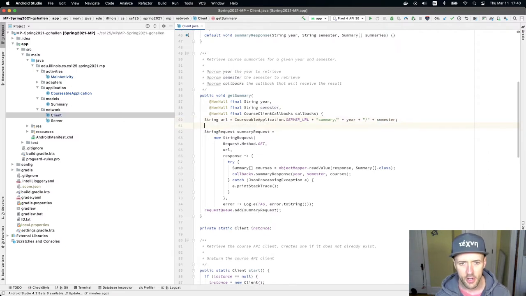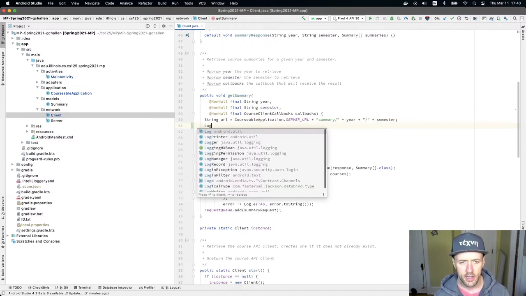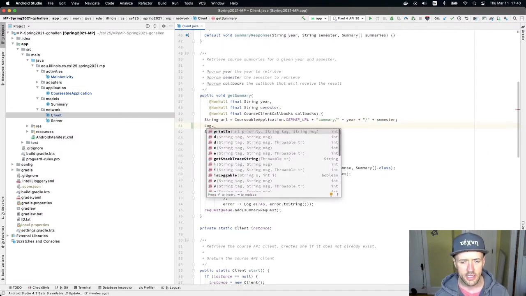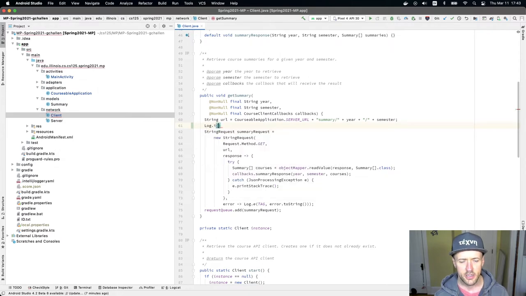And so here's what I'll do. I'll import my Android logger, and I'll say Log.i, for an information message. I'll say client, and I'll call this network example so that we can look at all the tags together in a minute. And I'll say requesting summaries from, and then I'll use the URL.